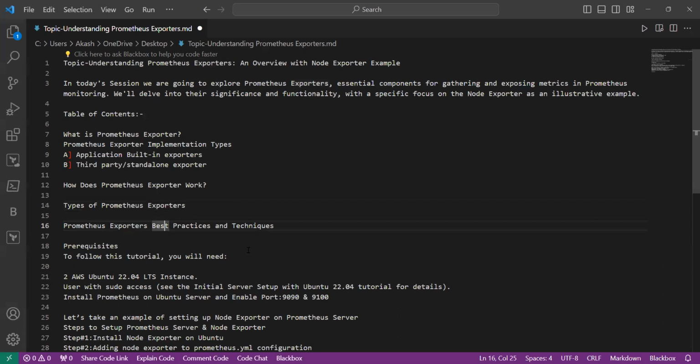Now we will look at the best practices and techniques for using Prometheus exporters. It can be used for standardized metrics, which follow Prometheus best practices for metric naming, labeling, and exposure format to ensure consistency and compatibility across exporters.